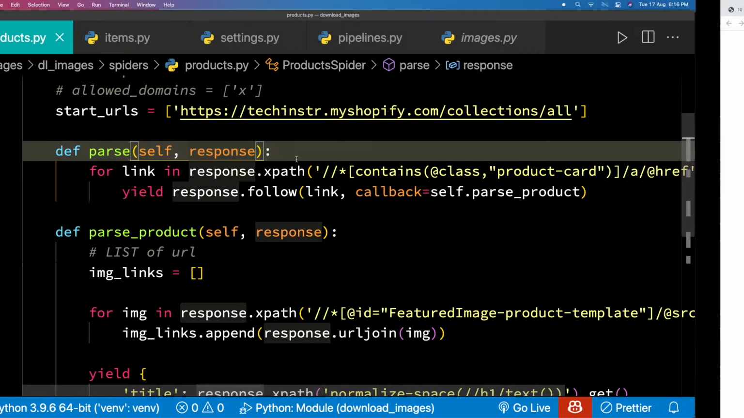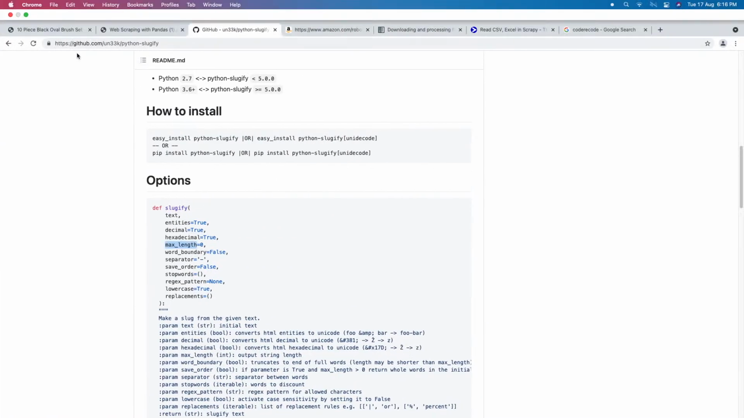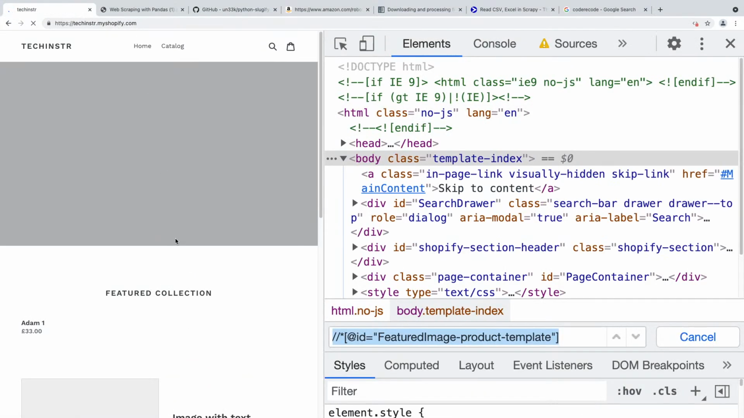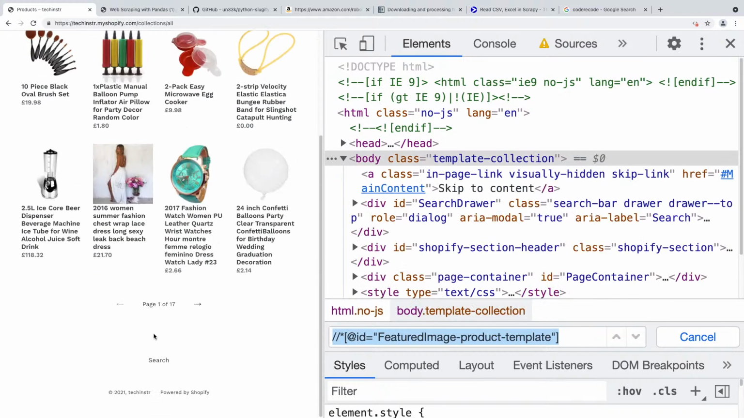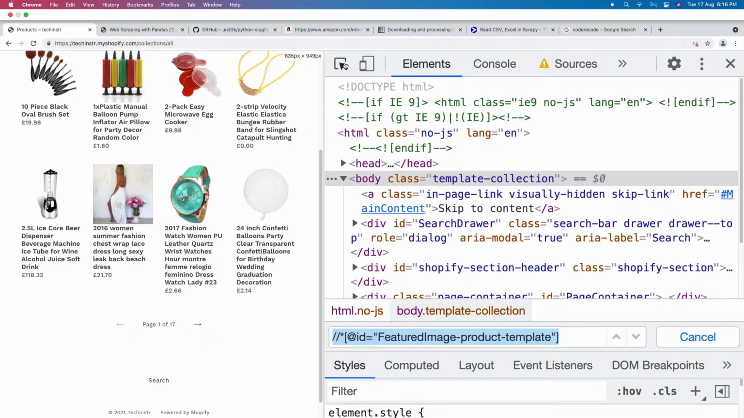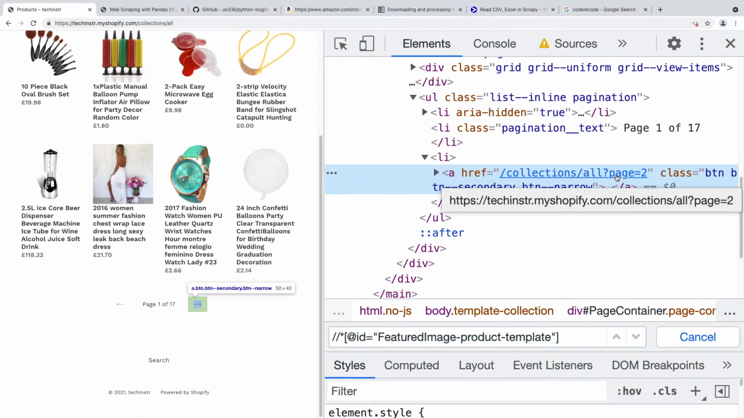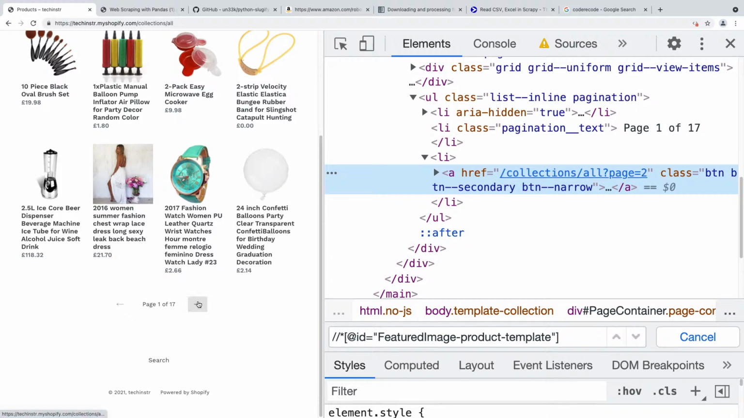So let's go to the site. So this is the site. Let's go to home, not home, catalog. Yeah, so we'll just look for this button. Okay, so this is my page 2. If it is found, we will just go to that page.